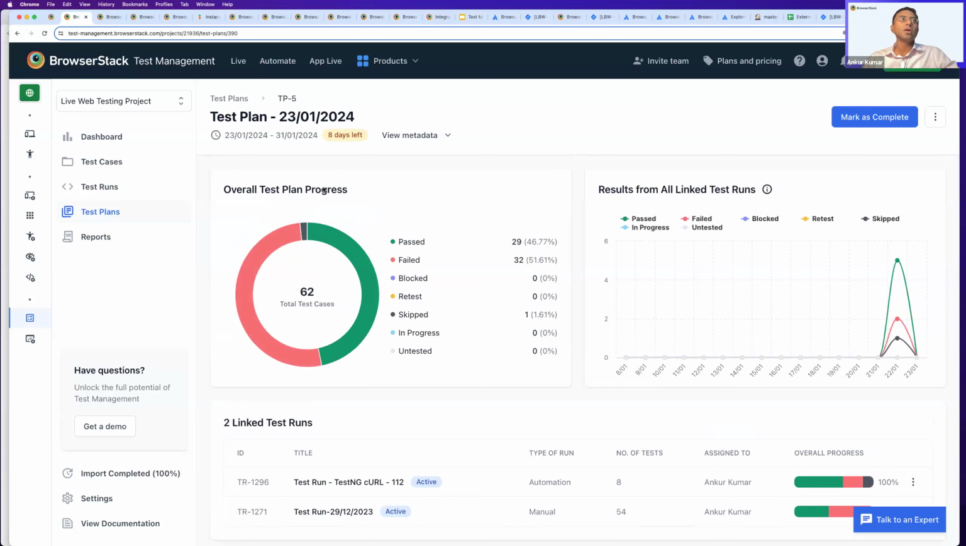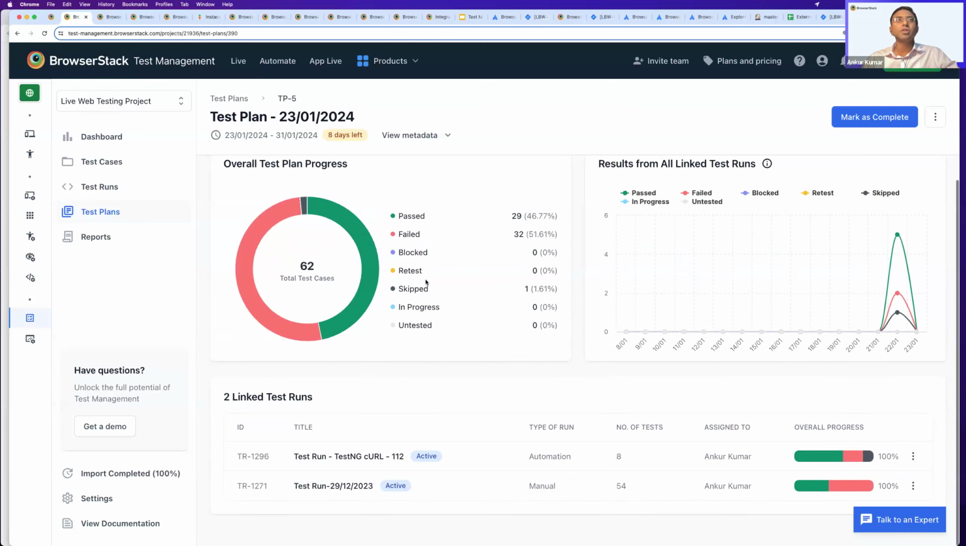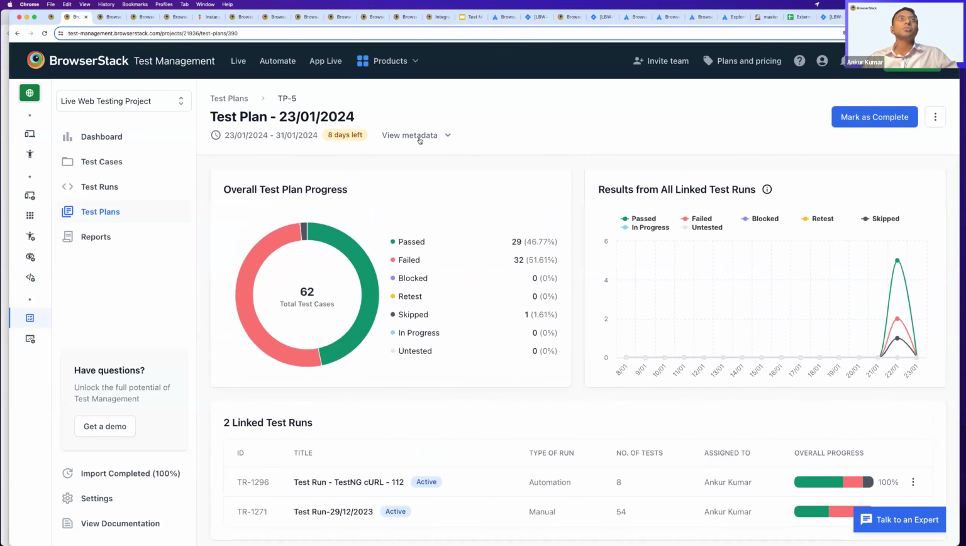So in this overall test plan, I have 62 test cases, and around 46% of them are passing, the rest 51% are failing, and a bunch of them are in other states, right? And I can also see the overall progress of testing activity for this particular test plan through this graph. I can also see other artifacts, like when this test plan was created and any particular description of the test plan as well.